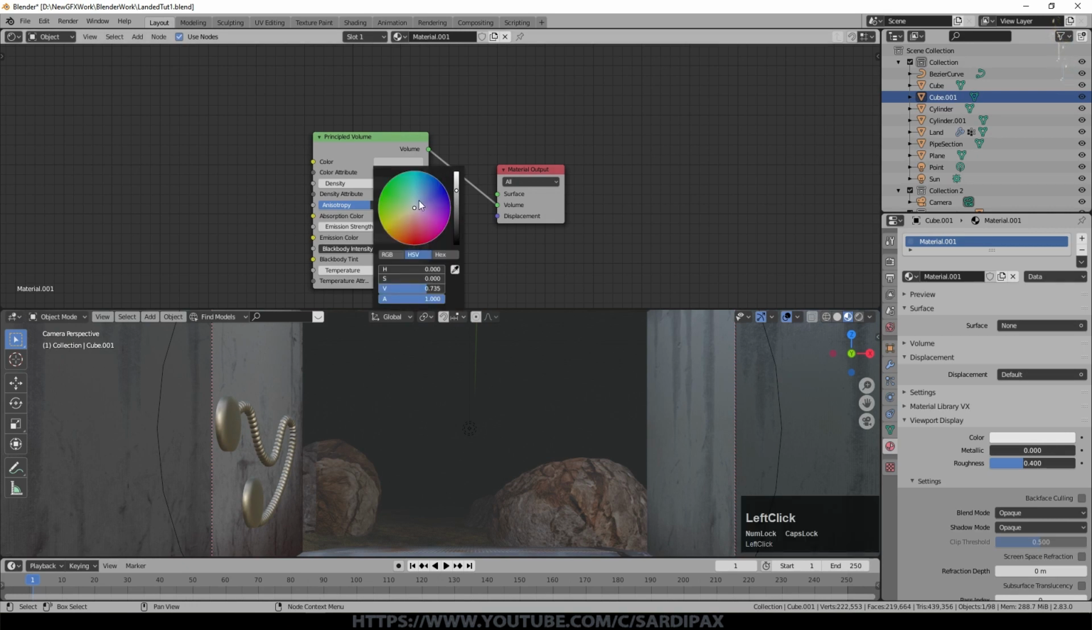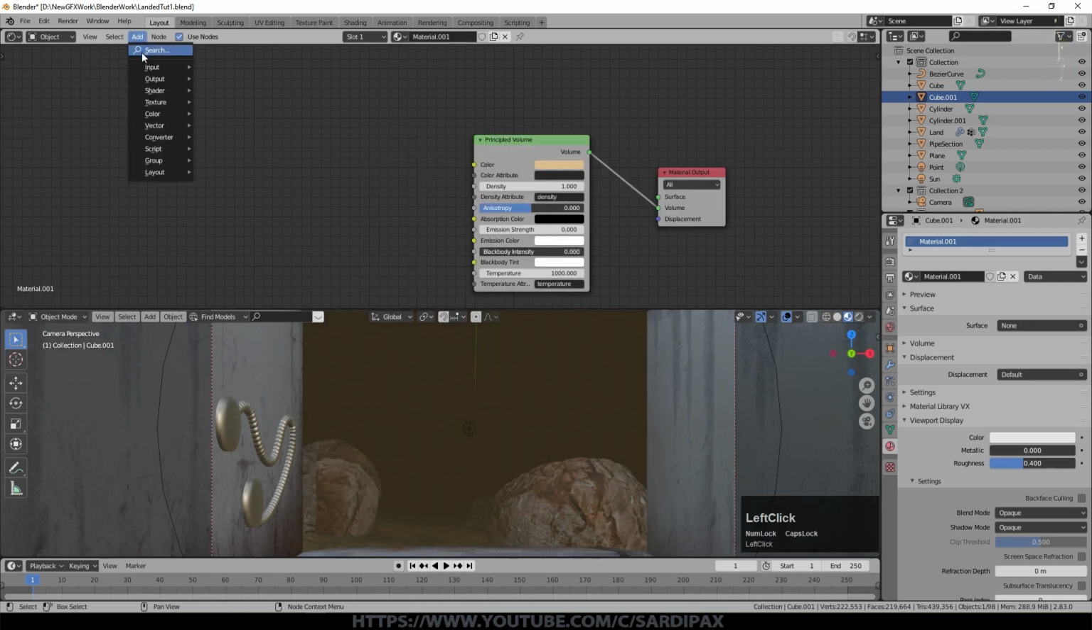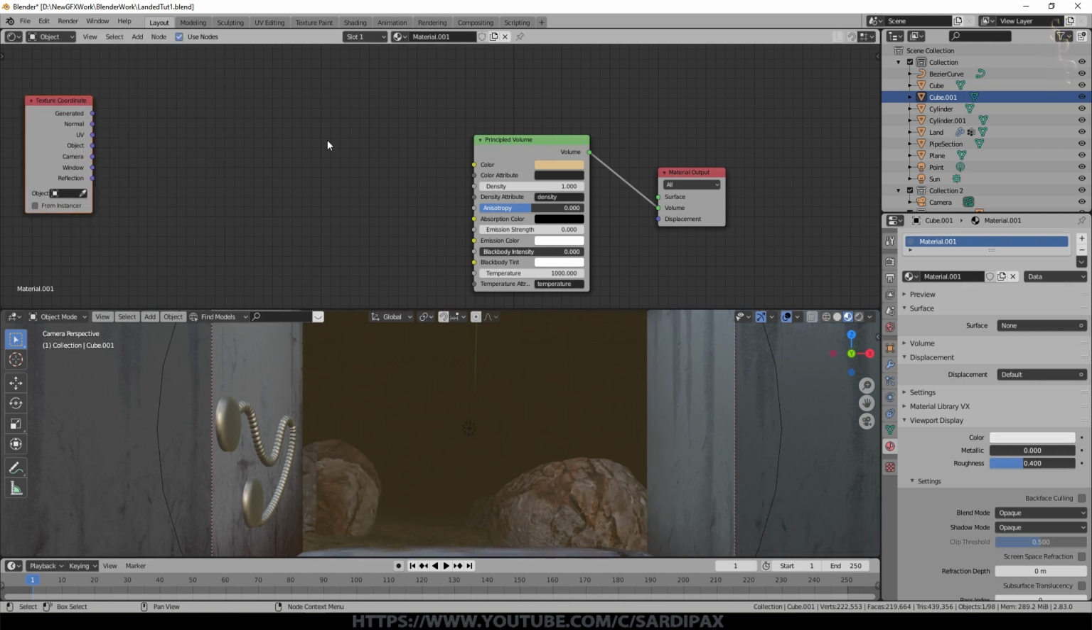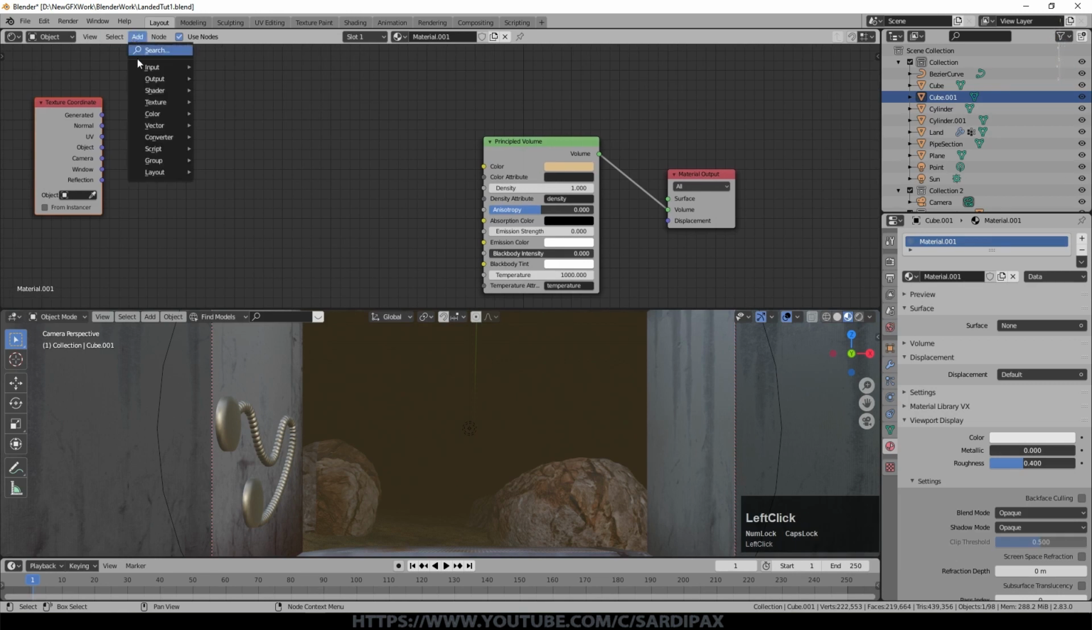Color I set to a sort of orangey color, quite a strong orangey color, relatively light, but a good strong color to it. Now I'm going to add an input which is texture coordinate, and I did this so that I could get a better control over the noise that I'm going to add to this scene. You can try it without, but you'll probably find you need to add it. I'm now going to add the usual, another favorite node, which is the noise texture, set to 4D, which gives you some more variation, and we'll take the generated output of the texture coordinate and put that into there.